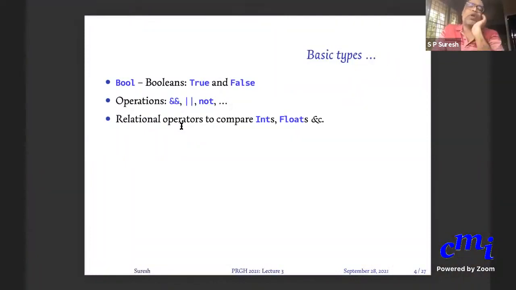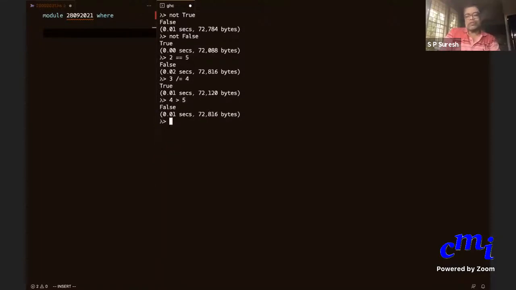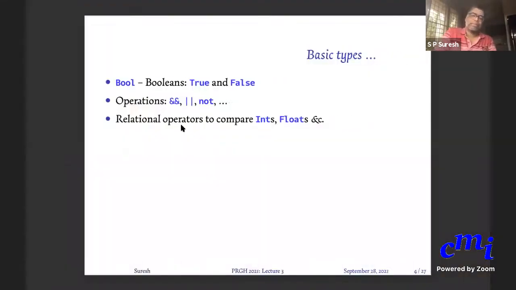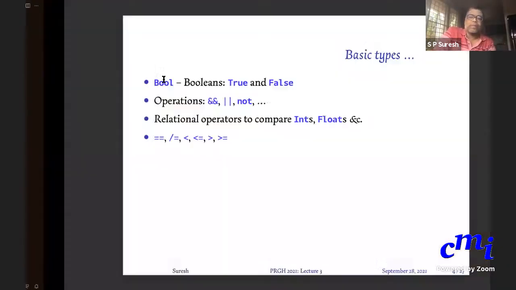So you have relational operators that compare integers, floats, or whatever, and give you a Bool as a result. So you can say 2 equals 5, that will give you False. 3 not equal to 4 will give you True. 4 greater than 5 will give you False, and so on. These are all the relational operators. Notice that I used two equality symbols for equal to, and here I used slash equal to, which means not equal.